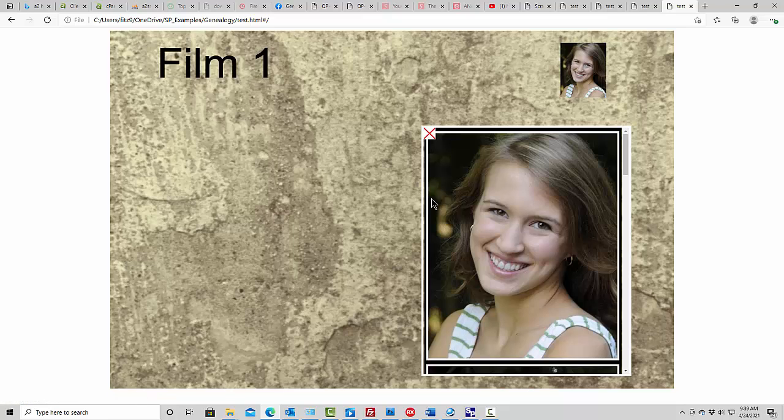So that's how you make film strips. You can see it's pretty quick and easy, and that's how you employ them, using a photo holder and just identifying the film strip that you want that photo holder to contain.